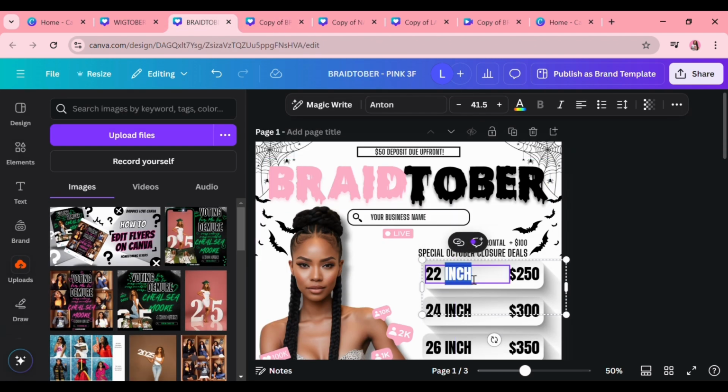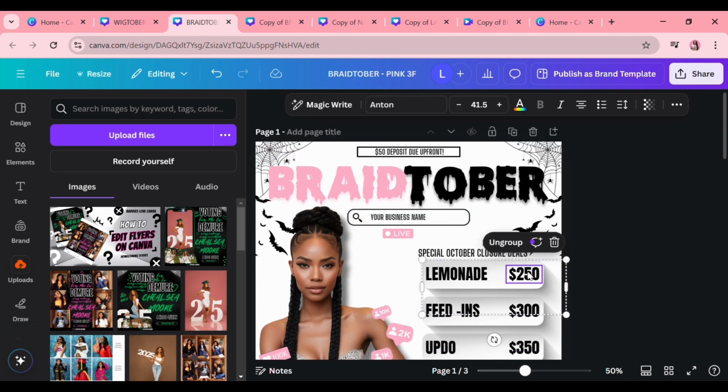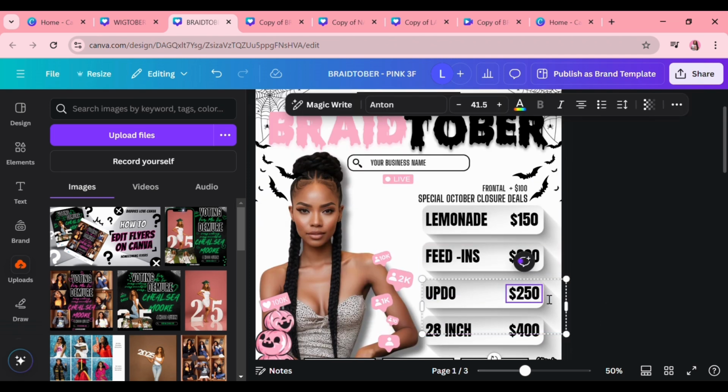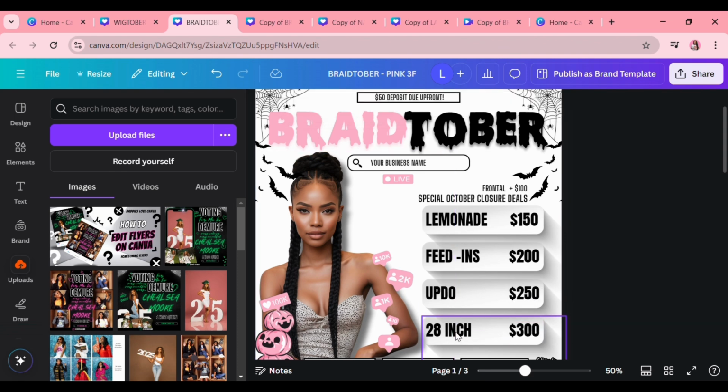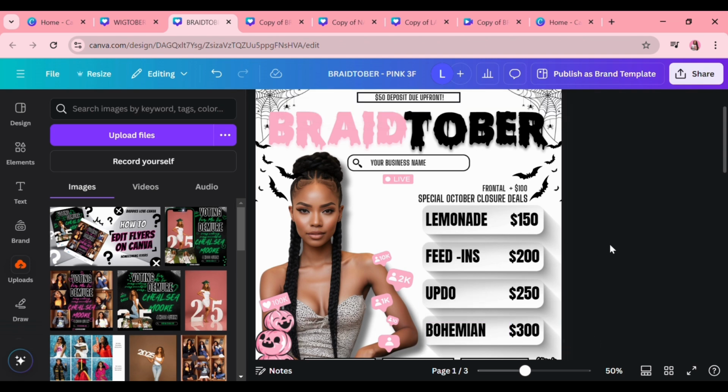Now for my braids, I normally put like lemonade braids, feed in braids. I believe I'm going to put updo, and I can't remember the other one. Let's see, what's the other one that I put on there. And I did change the prices a little bit because braids sometimes are not as expensive as wigs. However, they can get a little bit more expensive depending on the length, right? Okay, so let's figure out what other one did I put in. Oh, I put Bohemian. Okay, cool.